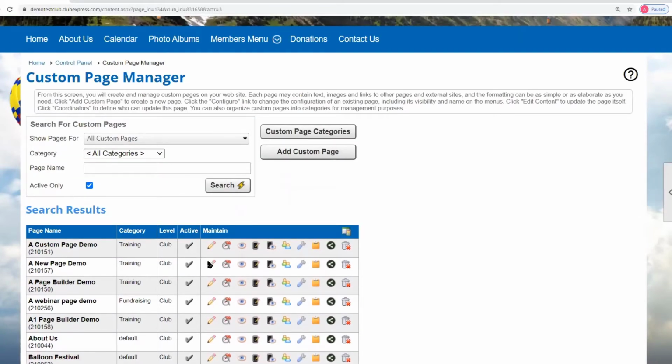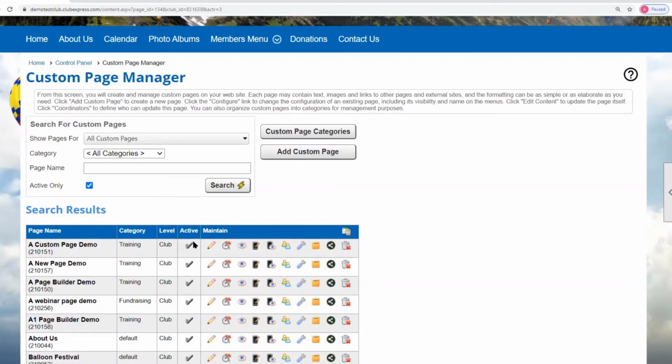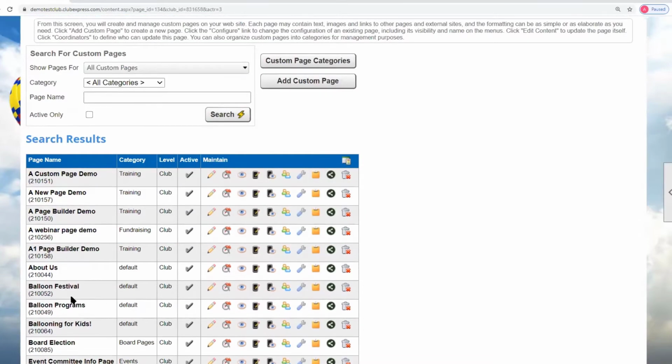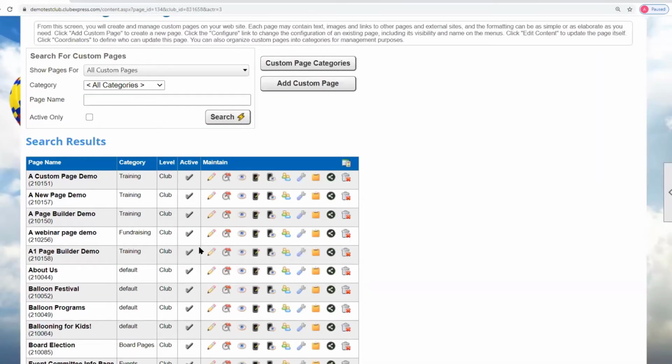But you can deactivate any one by just coming over to this edit configuration, and you could turn it off so that the page is no longer available. And then it would show active with an X instead of a check mark. So we just made this new webinar page. And if we click on the versions icon, you will see that there are no versions. It is simply an underlying database record that's got no content other than the properties that we just set for it, who can see it, what the name is, and things like that.